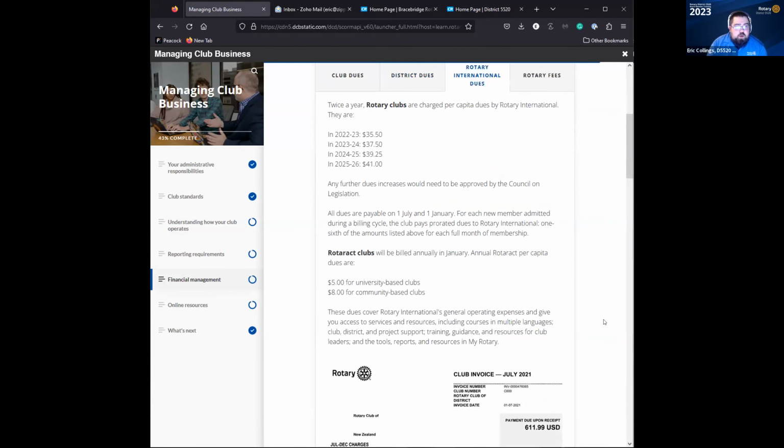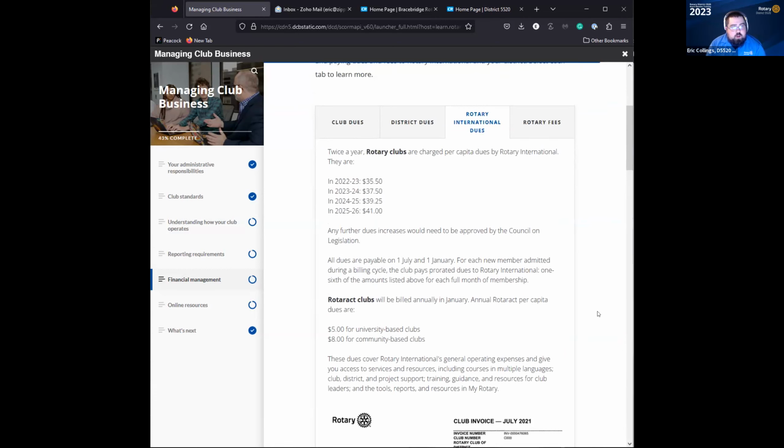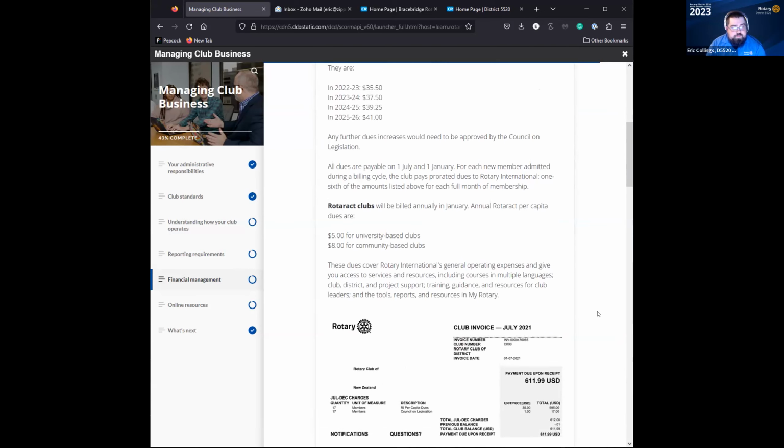And then your RI dues. You pay these per capita twice a year, once in July and once in January. And you're going to get a club invoice that looks like this. And it's going to tell you how much you owe per member, per capita. And this money goes to RI.